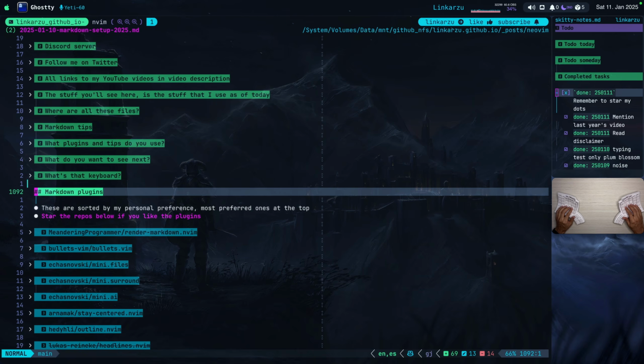Now let me jump to the Markdown plugins section so we can see which plugins I use and which ones I don't use compared to the previous video. These are sorted by my personal preference. The most preferred ones are at the top. So if you like each one of the repos shown here, remember to give them a star.